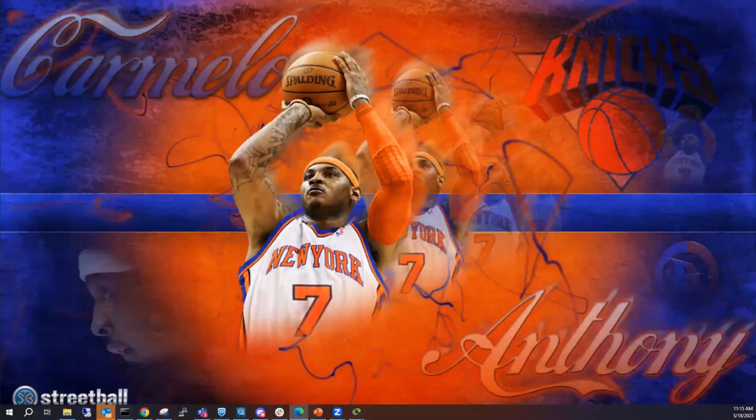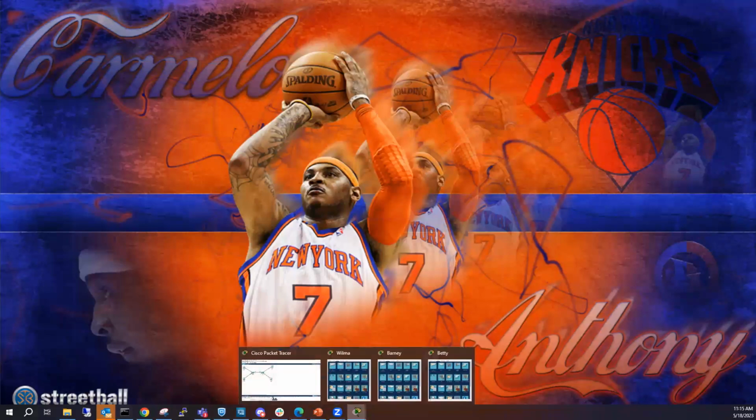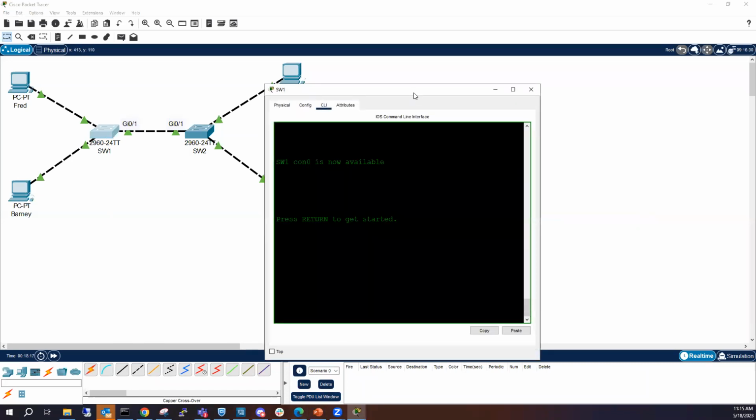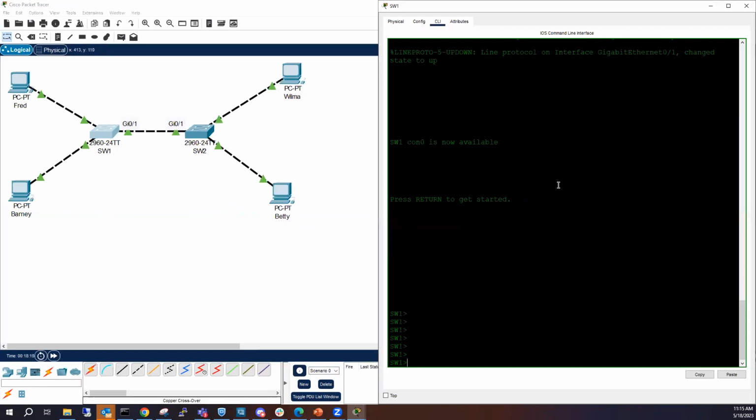So I built a small, quick lab. Same thing: Fred, Wilma, Barney, and Betty. All right, let's go ahead and pull up switch one. We got switch one.